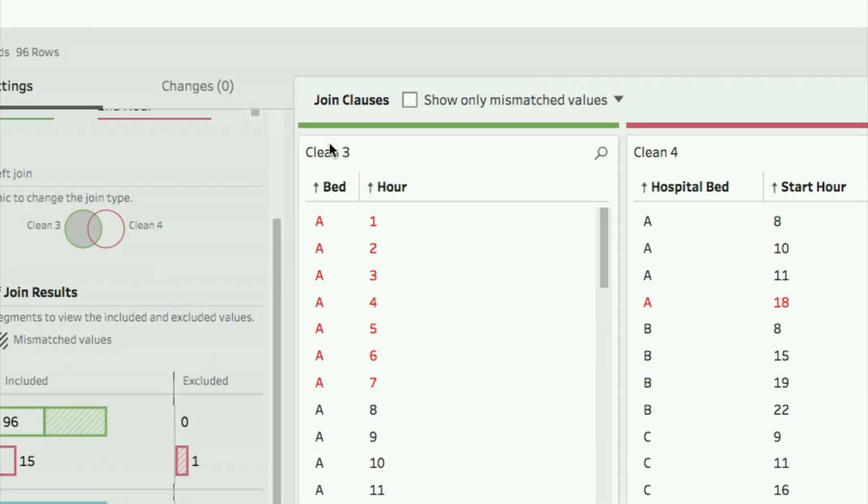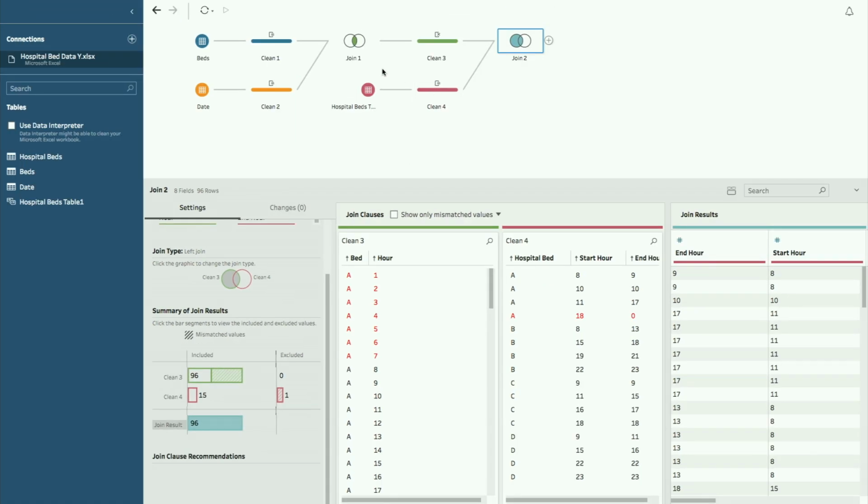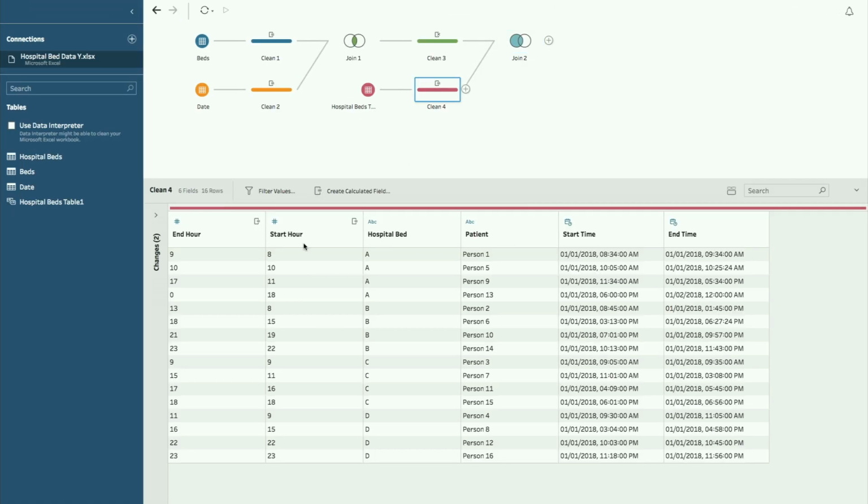Also, very quickly, Tableau Prep gives you some visual indication of what's happening during the join. So I can see that for bed A, hour 1 to hour 7 is excluded, is red. So there is no patient information for that period. Does it make sense? Let's go look at the patient data we have. You can see that for hospital bed A, the first hour I have is 8. So that seems right.